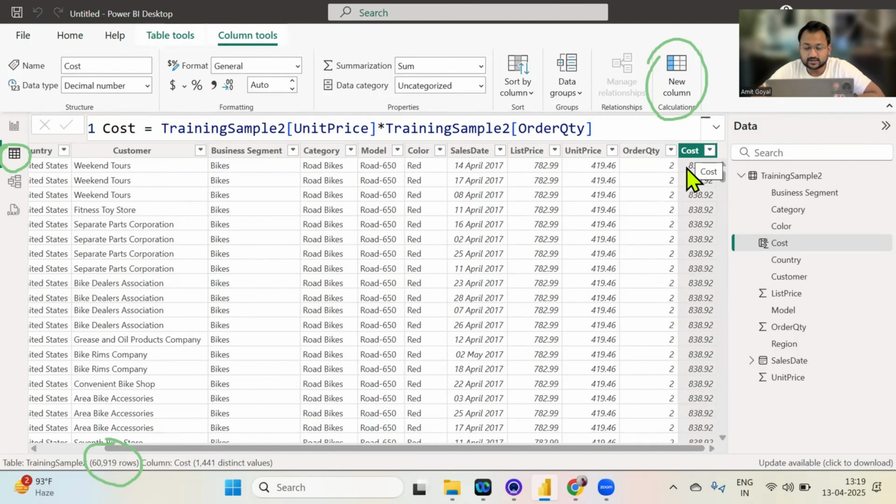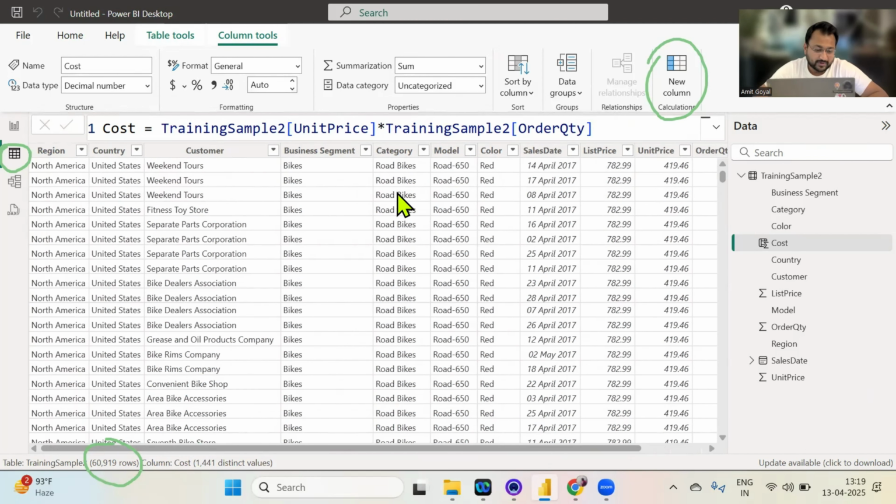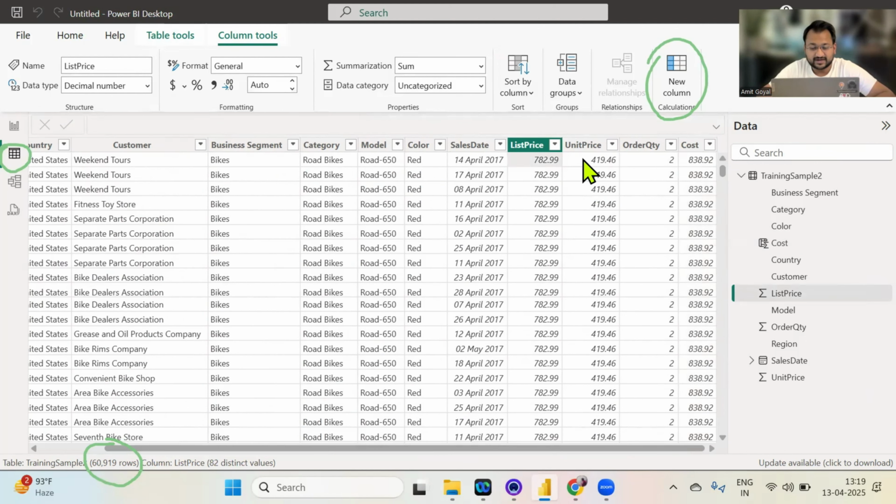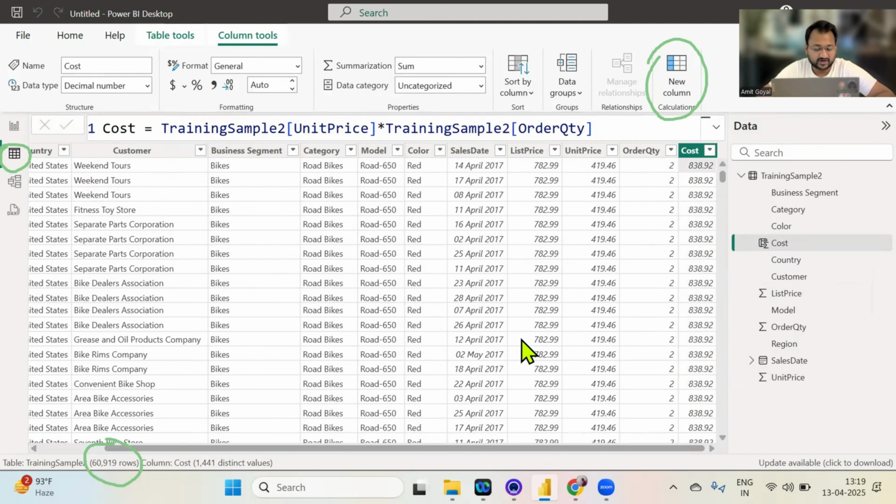And here we can see a column has been added. When you add a calculated column, it generates physical data, and a row by row calculation happens. So if you see, we had around 60,000 rows of data with us. This column will go into every row and do that multiplication and generate that output for us.